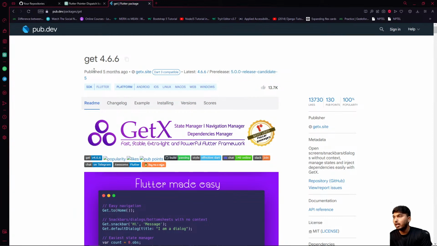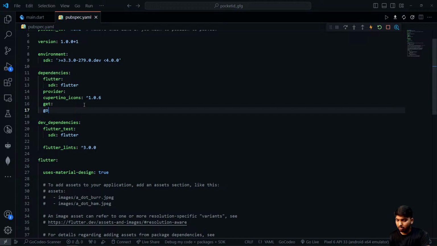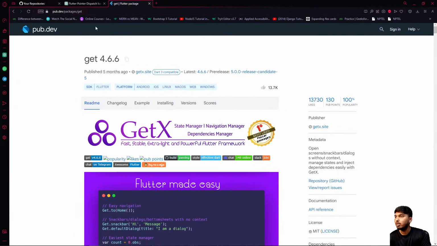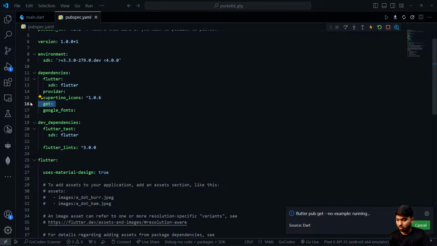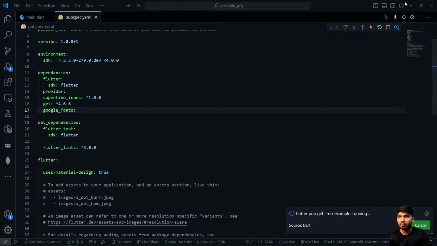Okay, so this is the get dependency that we are going to use here. Similarly, I'll add get as well. And you have Google Fonts also, so we will be using Google Fonts. Google Fonts will ensure that we are able to use a custom font. Let me search for this one. Get is there. Yeah, so let me add that. And same for Google Fonts.